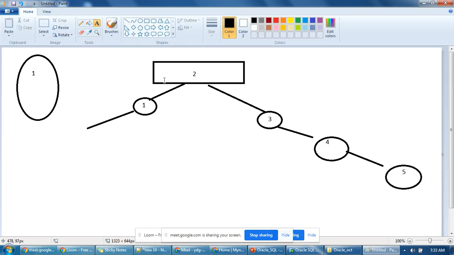Okay, so once you are done with the re-indexing, the recompilation with the index means that whatever number of elements are there, it will make the balance. 3 becomes here and 4 becomes left side. Okay, right side, like that it will do the balancing. Always here, there is no node for that.